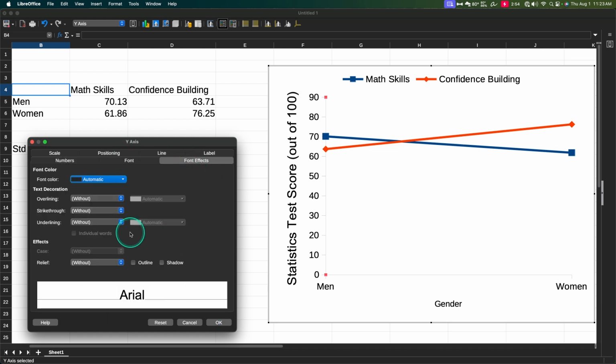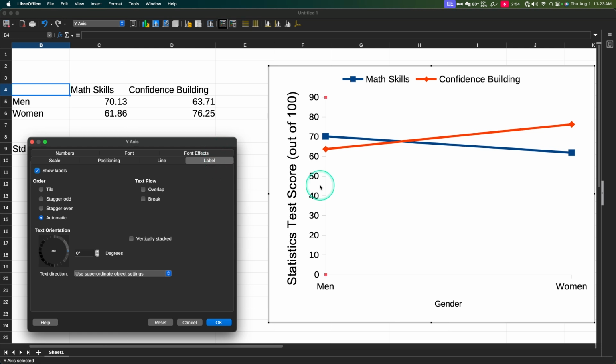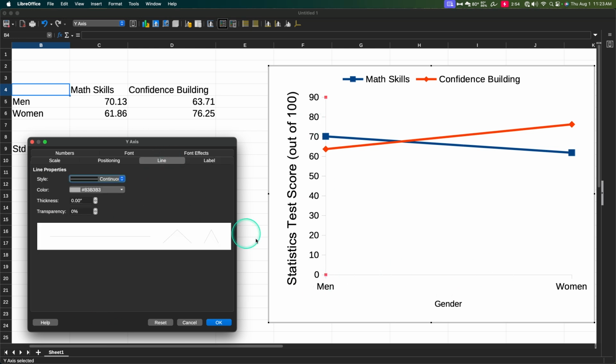Font effects, again, same thing as just the previous box. We don't really need to change anything like that. Label, this would be changing where the numbers are. Of course, we don't want that. We don't want to change any of these defaults. We want the order to be automatic, right? 0 to 90 or whatever. We do want to change the line, though. The line, as you can see, is this light gray. It's a continuous line, which is good, but we also want it to be black. And we've got black right here. Okay, and we change that.